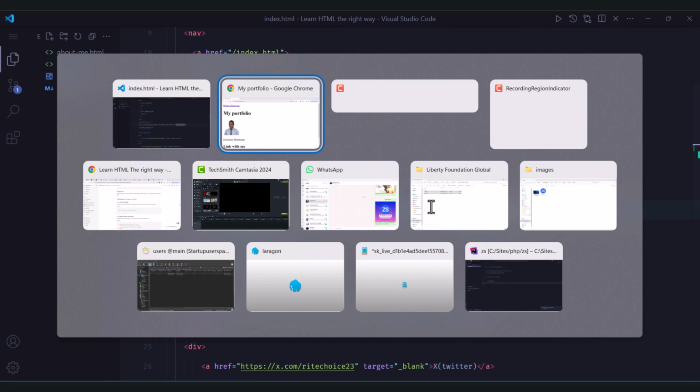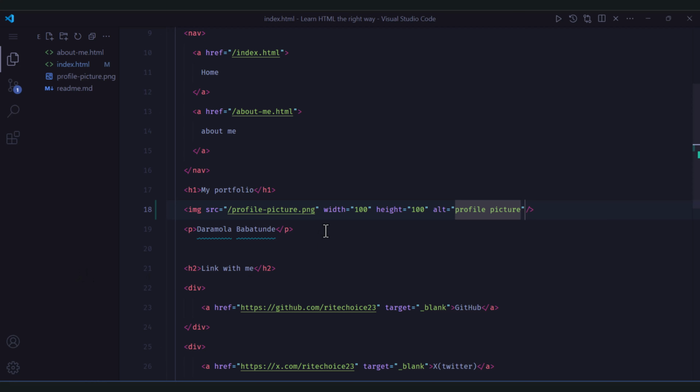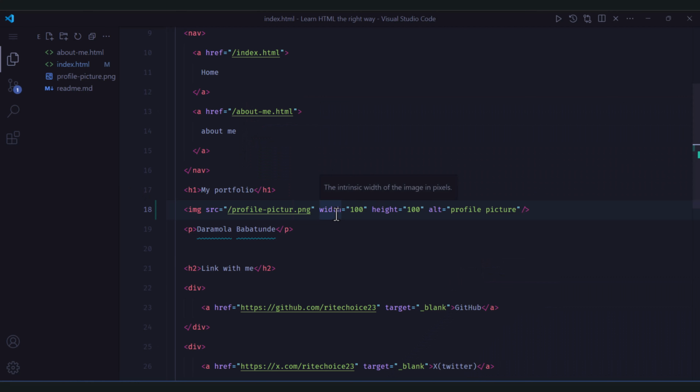So let's come back to our page. You see you're not seeing anything here. So let's break the link to the picture intentionally. So I'll just remove this e. So let's come back. You can see the picture is not showing, but we have profile picture here. That is, it's telling us that though this image is broken, we have a profile picture. So I've shown you how you can use a relative path.